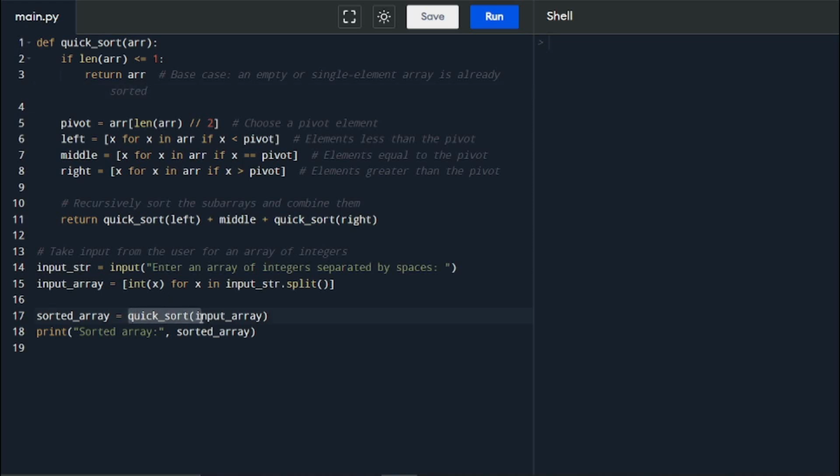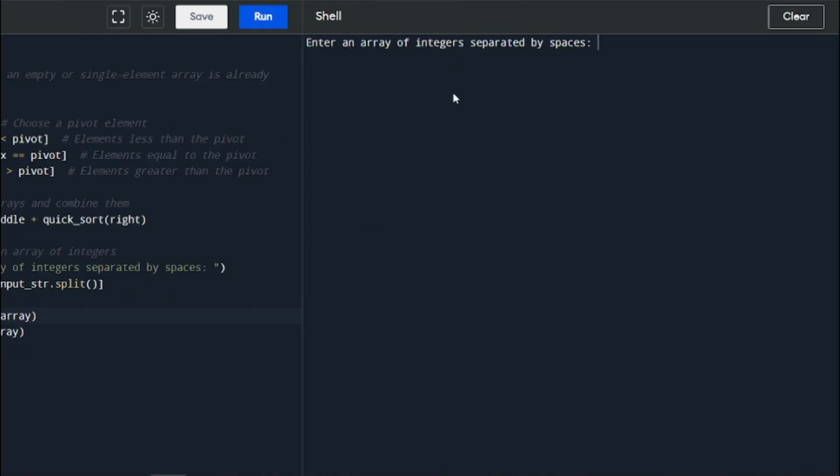Now let's go ahead and run this code. First of all, it's asking me to enter an array of integers separated by spaces. Let's say I enter random elements of an array. They shouldn't be in any ascending or descending order, because I want the code to sort them properly. As soon as I hit enter, it says the sorted array is 1, 3, 4, 5, 7, 8, 9.